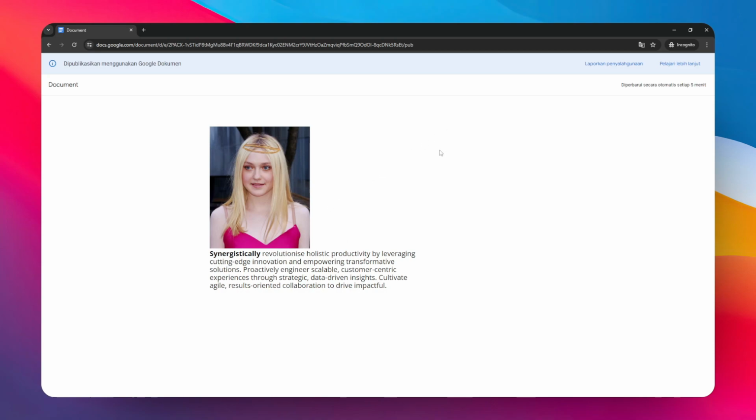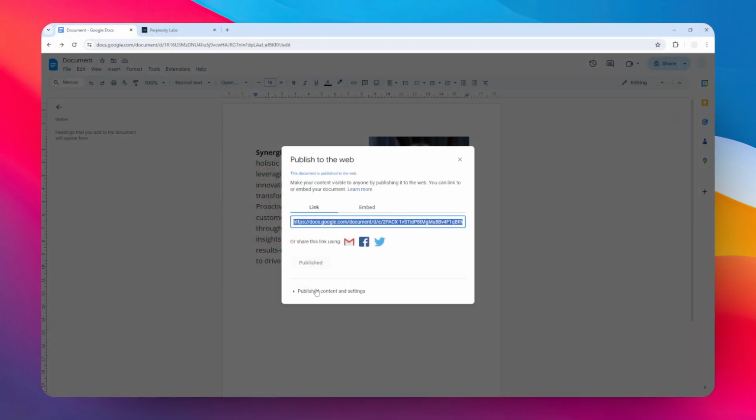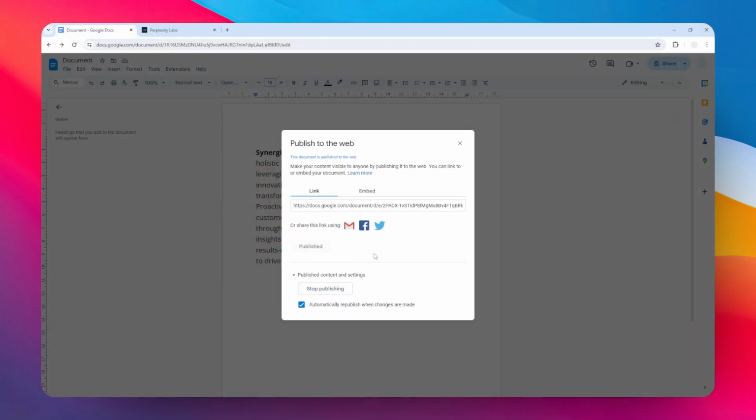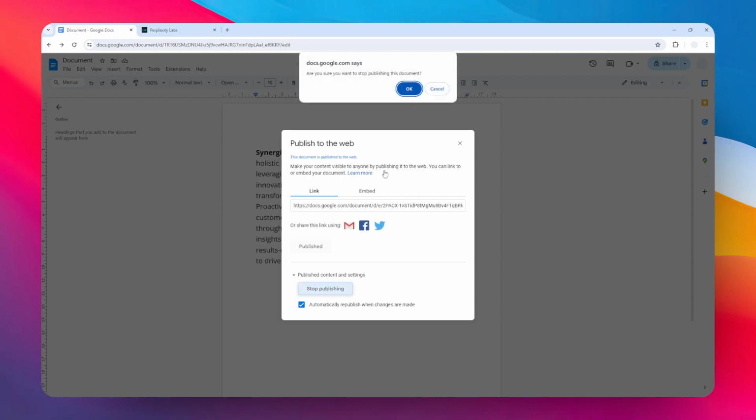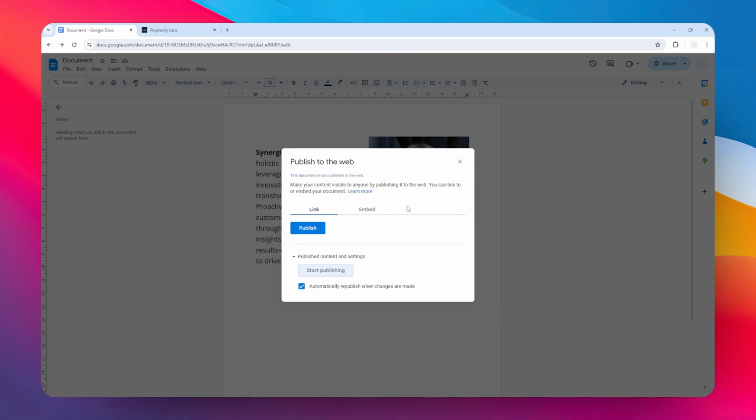So that's the second way you can share an anonymous document to the public with Google Docs. And when you're done sharing the document, you can always revert it back to the private mode. You can click stop publishing here and the document will go back to the private version and that link will no longer work. So yeah, that's basically how you can share your document with Google Docs publicly but stay anonymous.